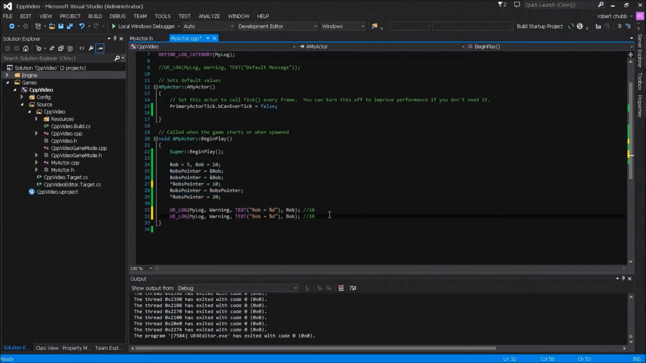So this is a perfect example of how pointers work. If you understood that and deduced that Rob was going to equal 10 and Bob equals 20, you understand pointers.